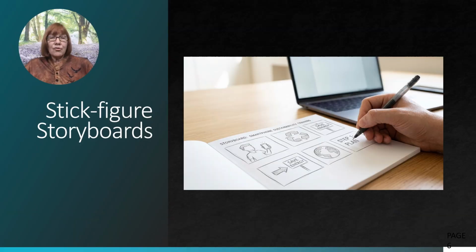Or you can just draw your storyboard. In my experience, you may want to use Post-it notes to start because you're going to be doing a lot of revision until you have a cohesive story. Now that's the nice thing about PowerPoint because reordering is very easy.